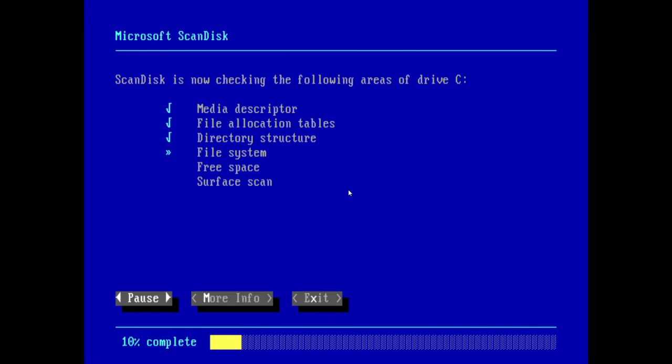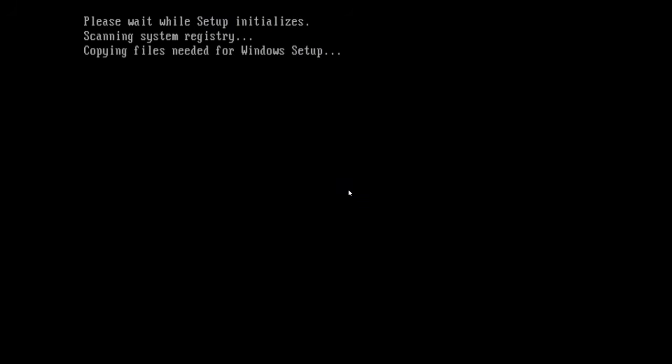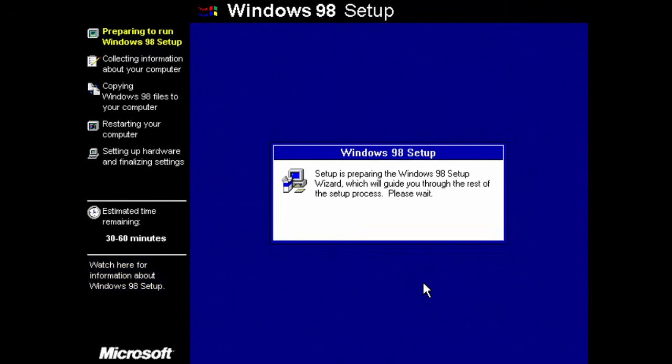So now we can go back to the setup for Windows 98, setup, and hopefully this should take us to the setup page, which is now installing Windows 98. So it's now copying the files needed, and there we go, we're into the setup. So now you just follow the instructions on the screen to install Windows 98.